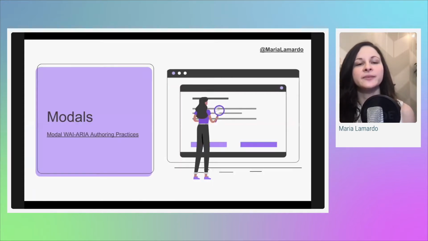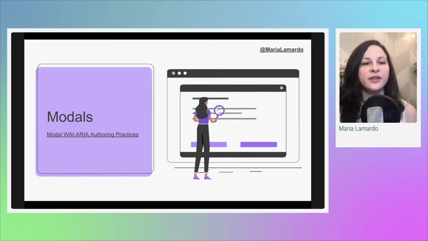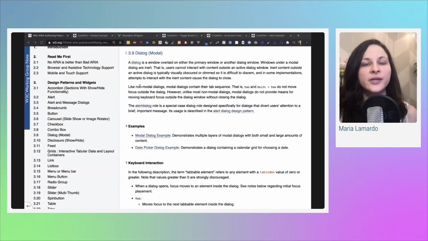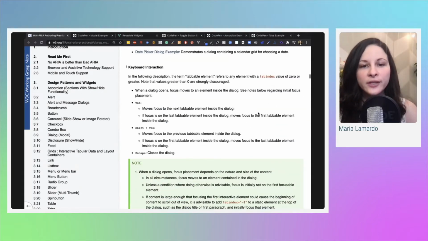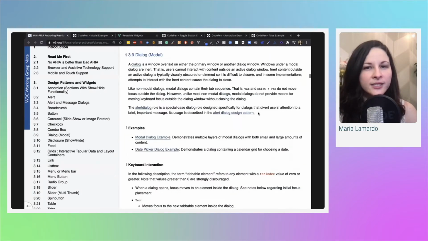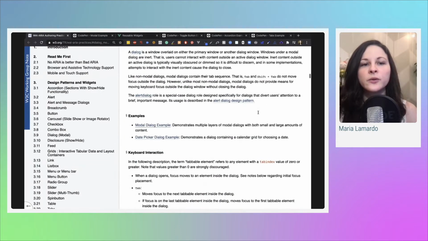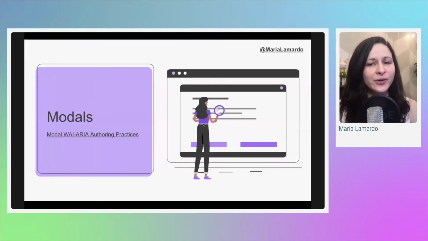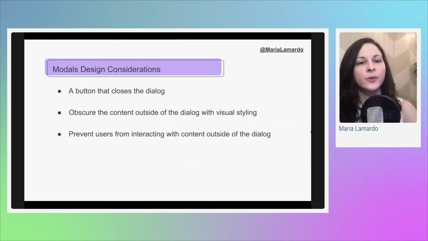So getting started, looking at modals. If we take a look at the modal ARIA authoring practices, which I have over here, we can see that this gives us a lot of details about what the modal should look like, how it should behave, and a lot of the technical considerations that we have to keep in mind. Sometimes this can be a little bit overwhelming for some people to read through, especially when you have a lot of other widgets to consider. So I've broken this down to a more consumable piece.